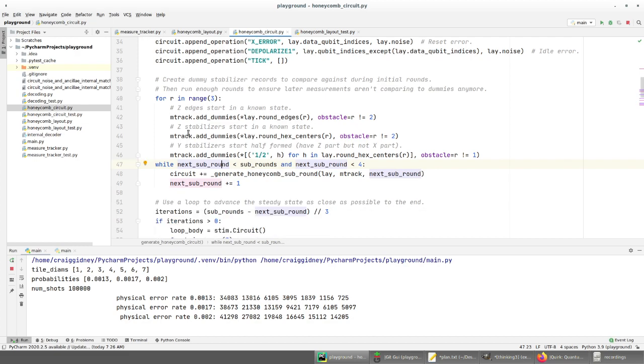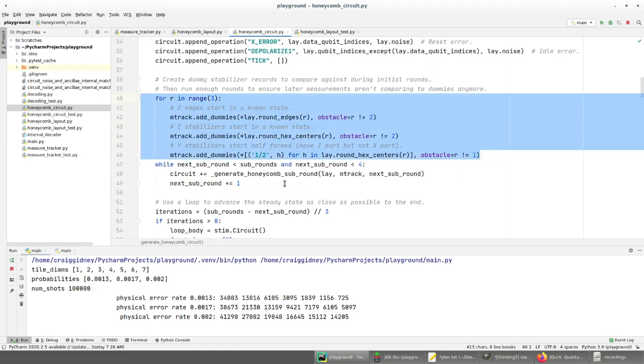Just one of them. Makes sense. Yeah. So anyways, you can see me here defining some dummies where I say, okay, the Z stabilizers start off set, the Z edges start off set, the Y stabilizers, because they're the product of Z edges and X edges, have their first half set. So the first time that we measure the other half, we'll project them. Yeah, that's all that is.